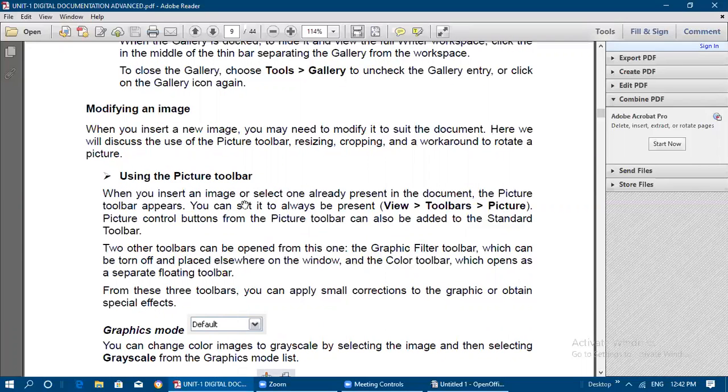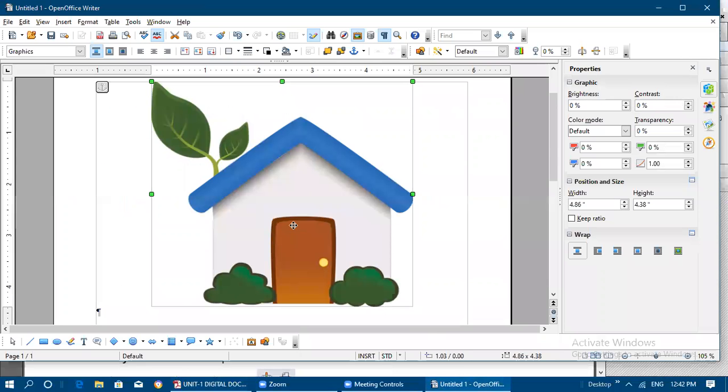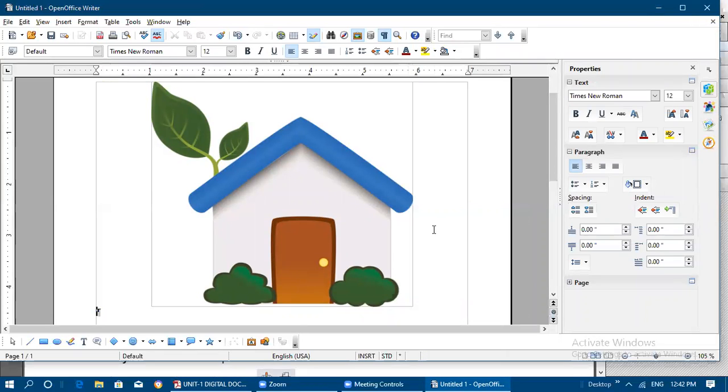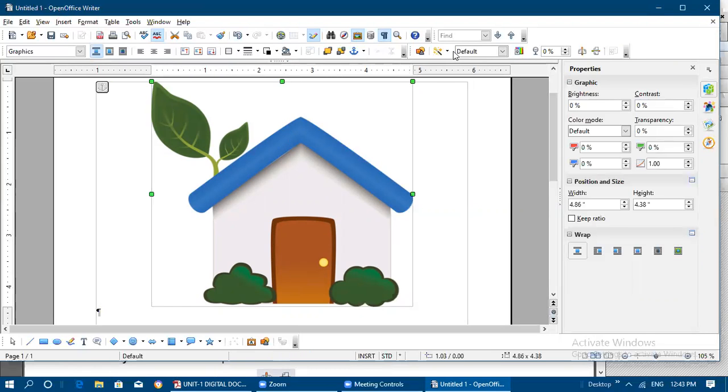When you insert an image or select one already present in the document, like this, when you are inserting an image or selecting the image. Now the image is not selected. In OpenOffice Writer, I have inserted this image from the gallery, by clicking on this gallery icon, from the environment folder. After inserting this image, if you select the image, automatically the picture toolbar will be visible. Till now it was not available.